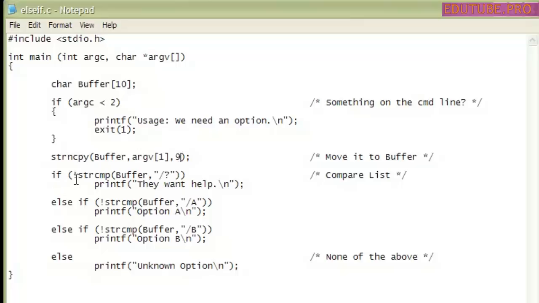So here we say, if not strcmp buffer, "/?", printf, they want help. Now strcmp is going to do exactly that: compare the characters in the string that's inside buffer, and we know that's our first command line argument, with this slash and the question mark. If they are exactly the same, there is no difference between them. If there is no difference between them, that's 0, and strcmp will return a 0.